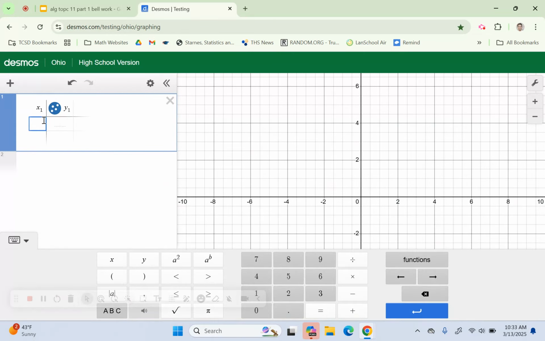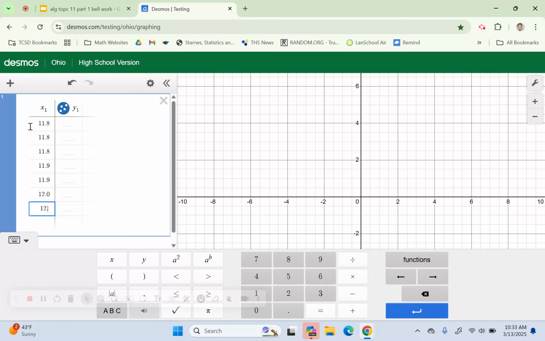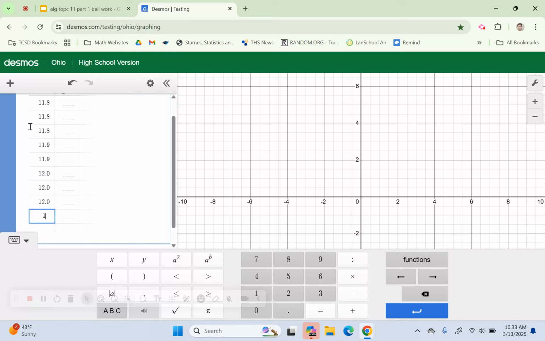All right, so again, for that first dot plot, machine A, we have three 11.8s, two 11.9s, 12.0, four of them, three 12.1s, two 12.2s, a 12.3, and a 12.4. Okay, so I have the data there, right?